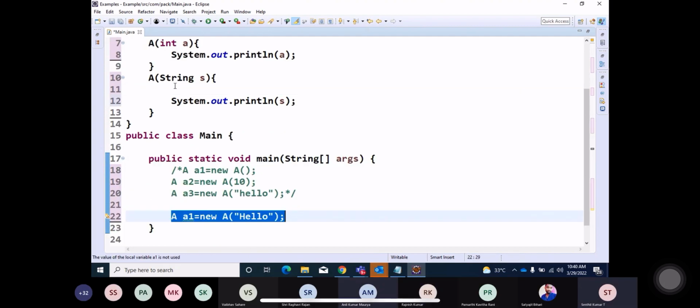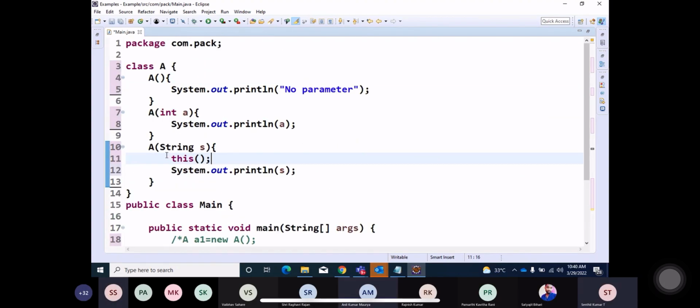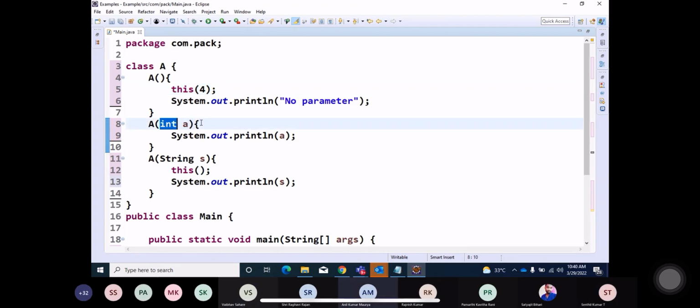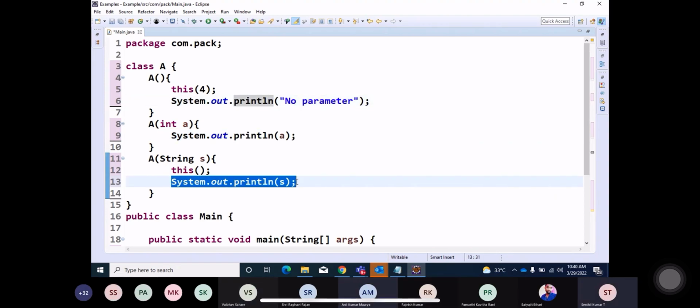Now we're invoking a constructor that takes string as an argument. Now it comes over here and will invoke the default constructor. Inside this default constructor, I'm going to call this of 4. Now it will invoke the parameterized constructor, come to this particular constructor, and 4 will be printed. After that, it goes back over here and prints no parameter. After that, it comes back over here and hello, the string, will be printed.